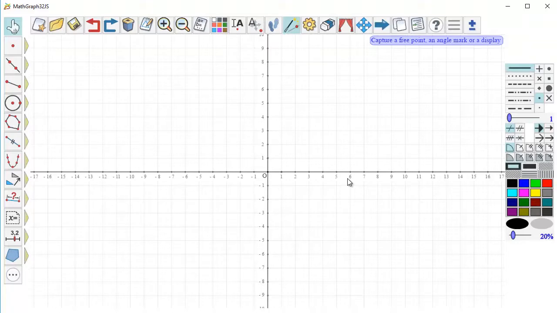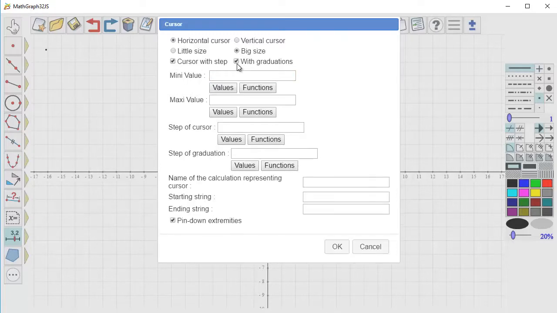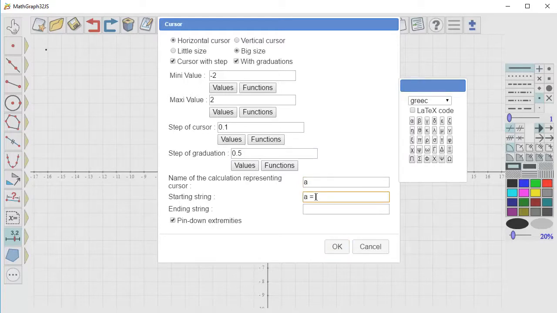Okay. And now with this tool, I click on the top left corner of the figure and I choose to create a cursor with big size, cursor with step, with graduations, mini value -2, maxi value 2, step of cursor 0.1, step of graduation 0.5, name of the calculation A, starting string A equals 2.